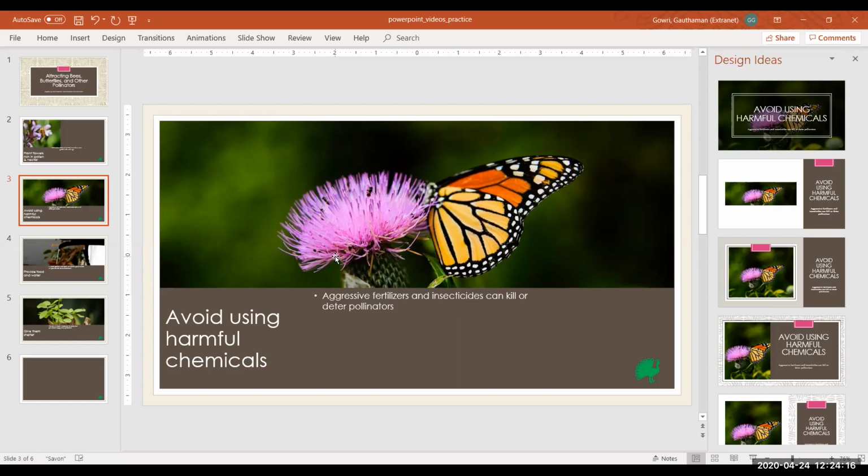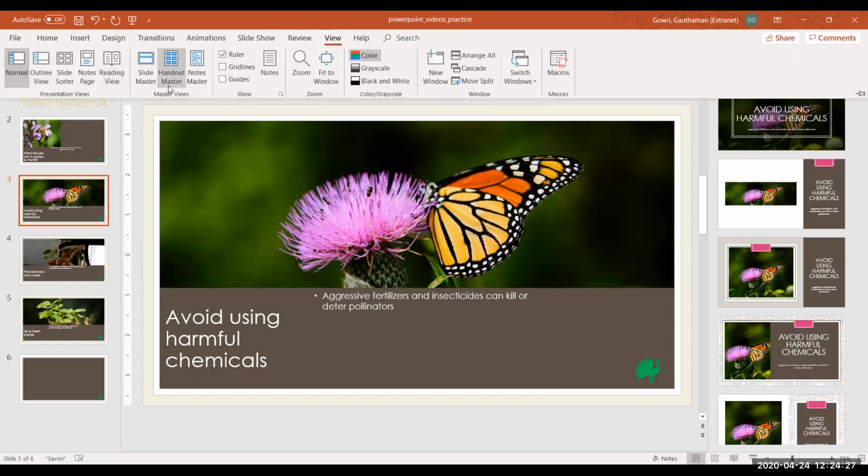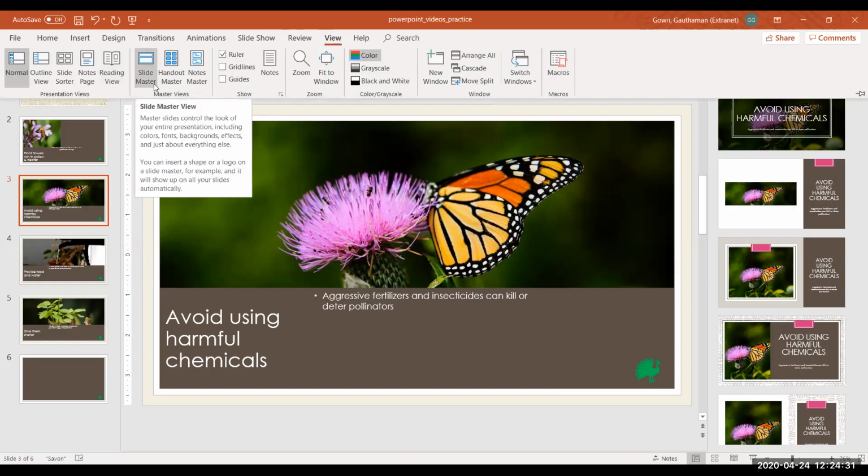Vidya, you have told that we have to manually see the slides which are falling under the slide master. So if, for example, there are 40-50 slides, it has to be watched manually only.